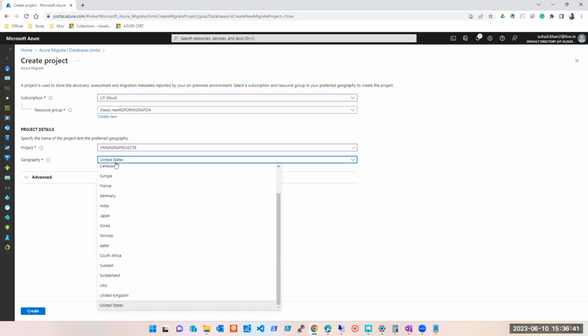Normally both should be in the same region. It will never happen that your existing machine is in India and you're moving it to East US. Normally it is somewhere around the same location. So my servers are in India.